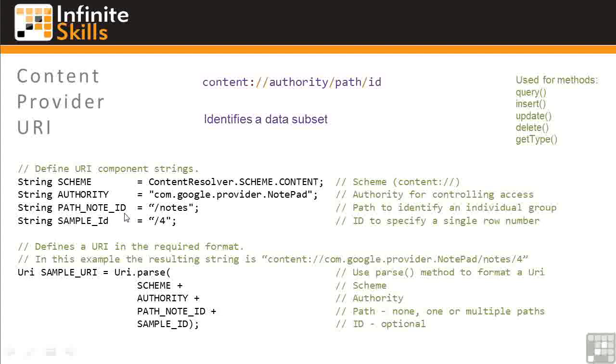The path string constant is path note ID. Path is used to identify an individual group of data. There can be 0, 1, or multiple path elements. In our example, it's set to /notes. The ID string constant, sample ID, is set to /4. It specifies a specific row in the data subset, and it's an optional element.